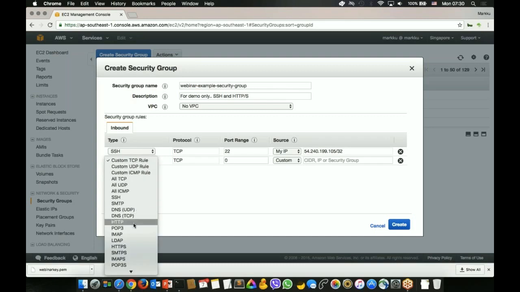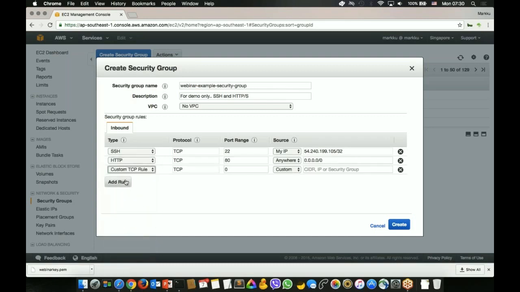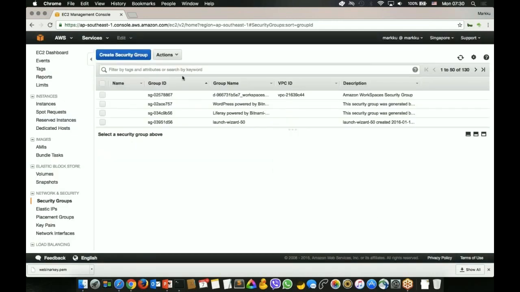Just to give an example, we can then add some more rules. Eventually we would be running maybe a web server on this server, so we can add HTTP port 80 and HTTPS port 443 from anywhere to this server. Or this rule, and later we will be attaching this rule, if we want to, to a running server.